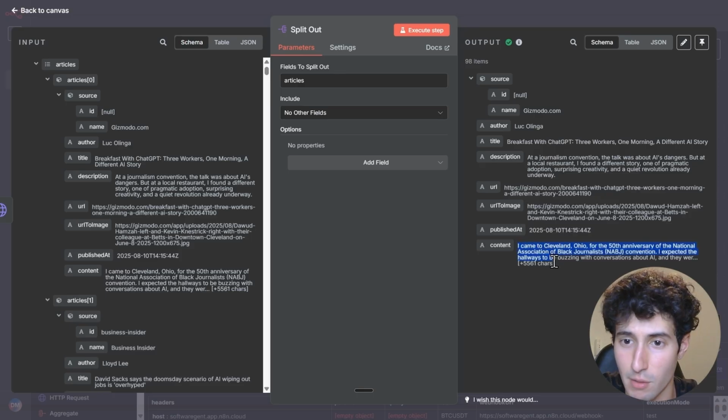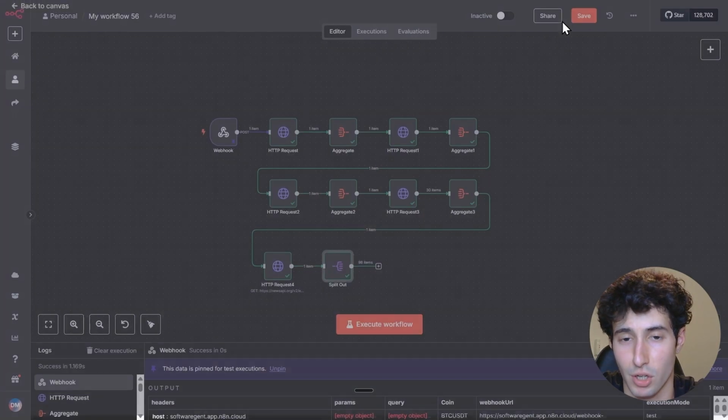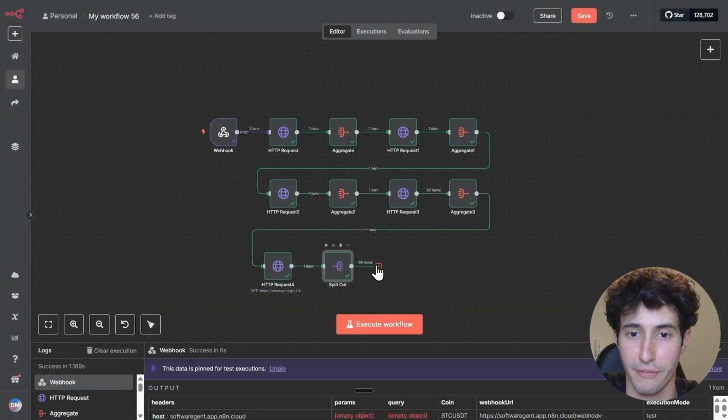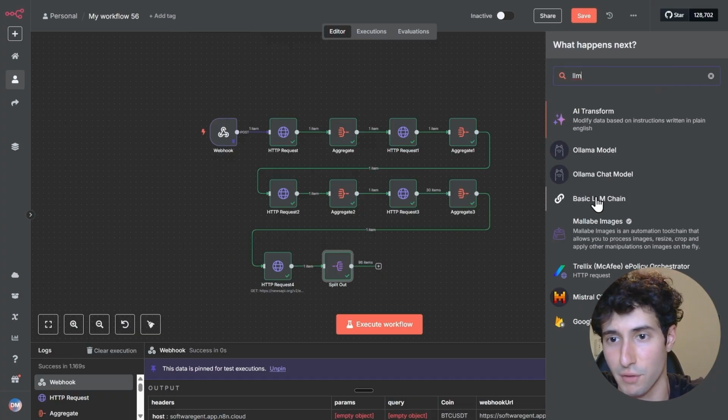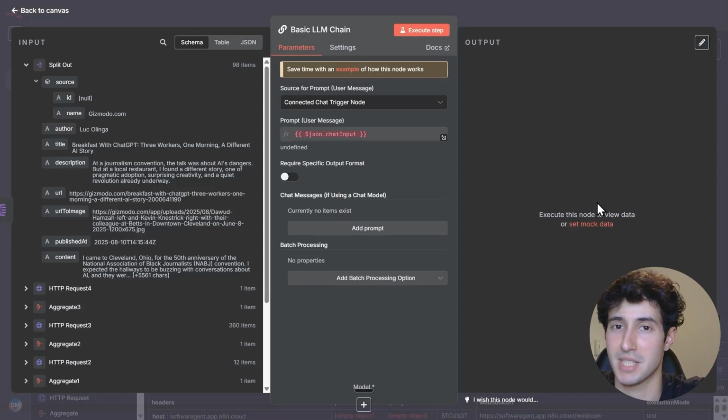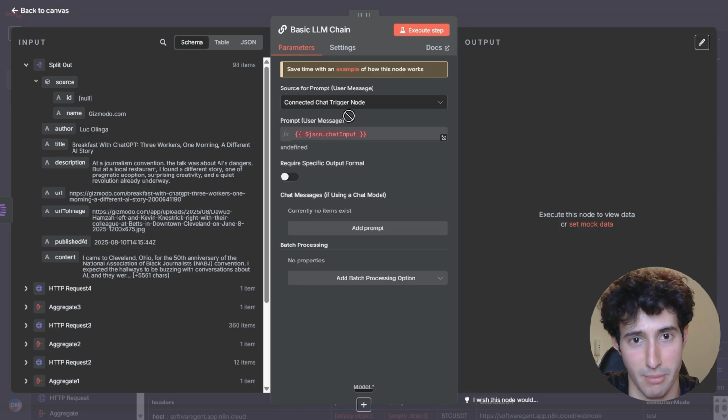And specifically what we need over here is this, guys, the content of each one of those articles that we scraped. Because we're going to use this content and feed it over to an LLM model. So that's why we'll come over here and search for an LLM chain. What an LLM chain is, it basically allows us to use any LLM model we want, but we can also use an output parser. So that's why I picked a basic LLM chain over a simple LLM like ChatGPT, for example. So the first thing that we have to do over here is to obviously configure it.